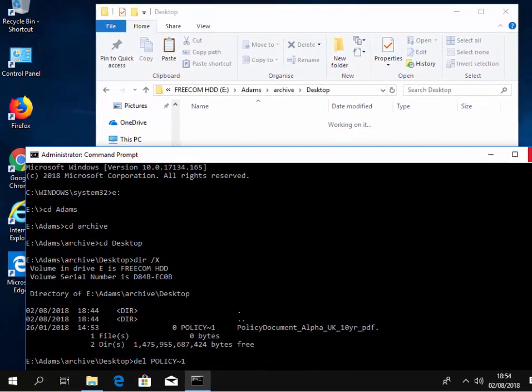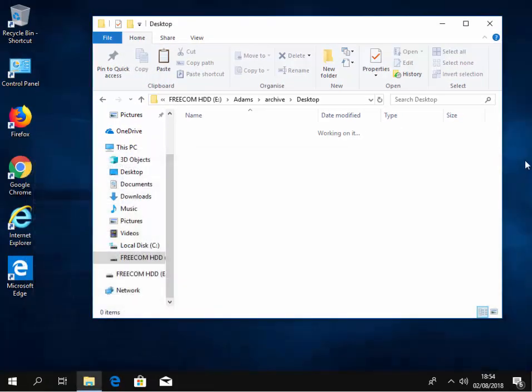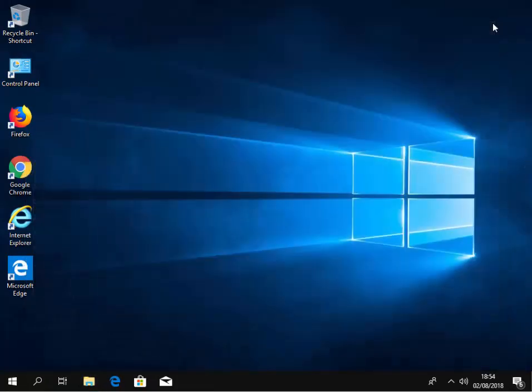Once you've finished here, you can close these windows down by clicking on the cross in the top right hand corner. And that's it. Hope this guide helps.